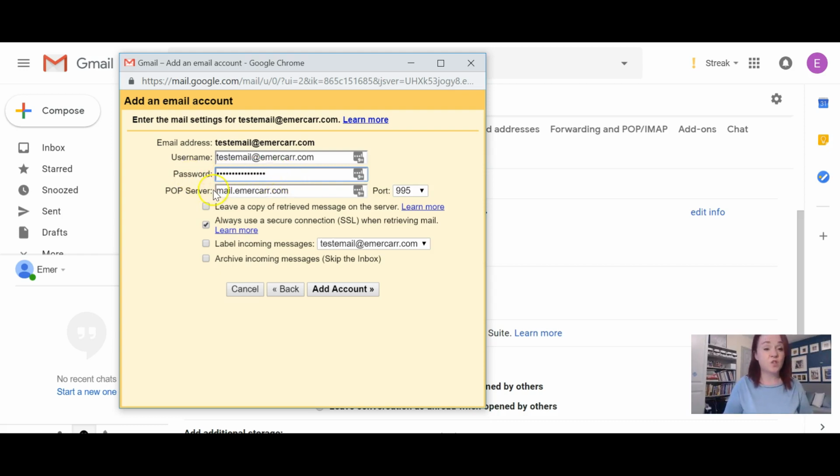It loves to pop up when I enter in a password. So I have my password, I just paste it in, and then the POP server format should be mail dot whatever your domain is. Mine is mail.emercar.com, but it'll be mail.yourdomain.com, whatever that is. The port option, as you can see, there's several of them there. With my particular hosting, it's 995, but you just check with your hosting provider and ask, well, what are the email configuration settings? They probably have it in their knowledge base or their support files somewhere for you. So just pick whichever one it is. For me, just double check, it is 995.